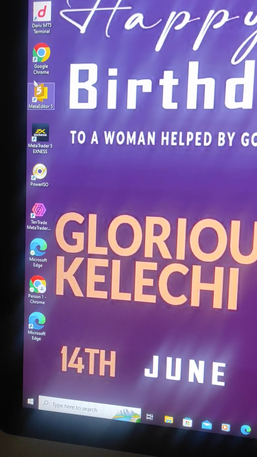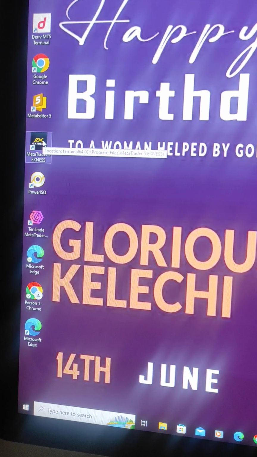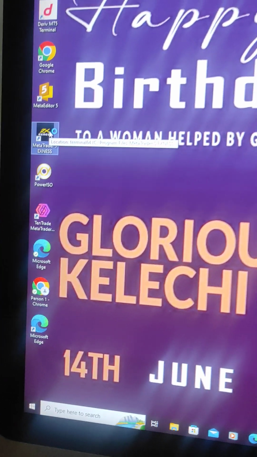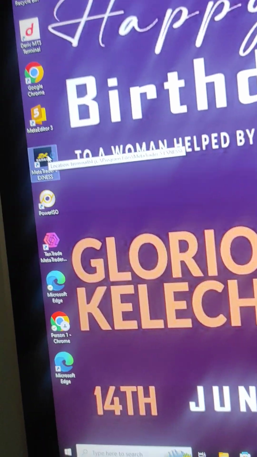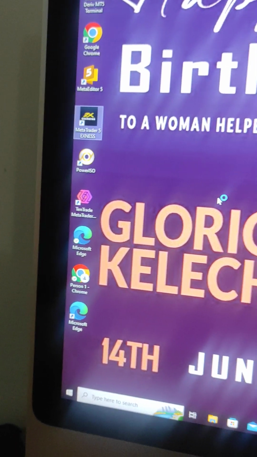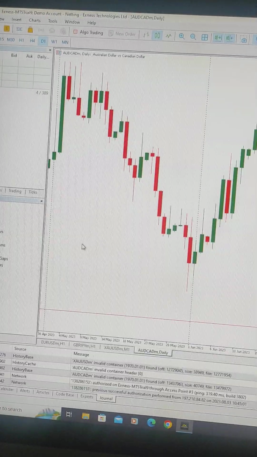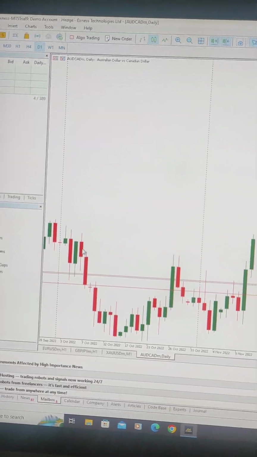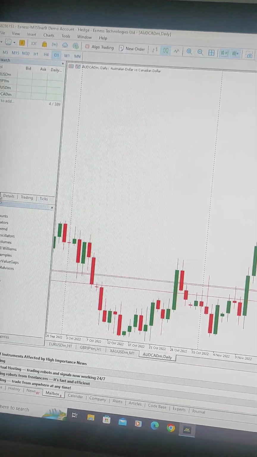Okay, so let's start with MetaTrader 5 from XNext, which is our number one broker here. So I'm going to launch it. I've clicked on it to launch. Let's wait for it to launch. Now mine is like this because I have done my initial settings.